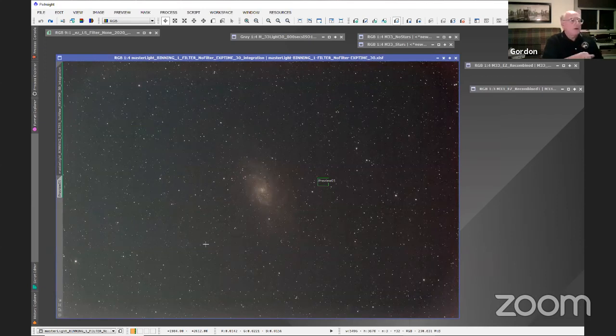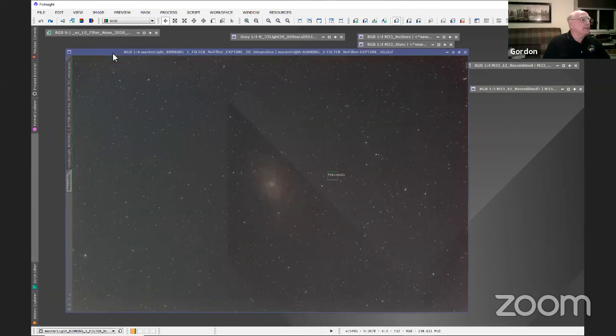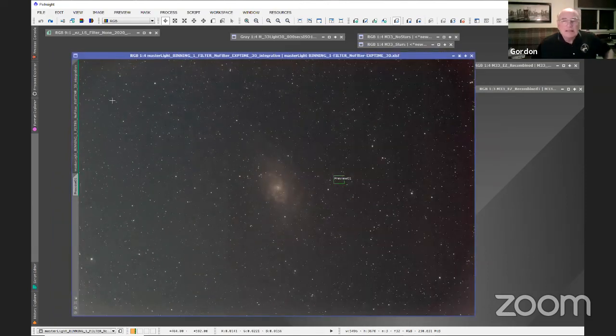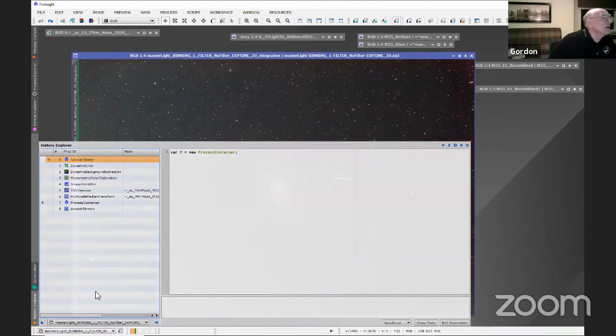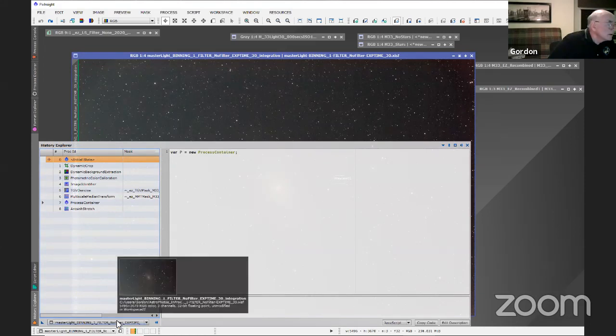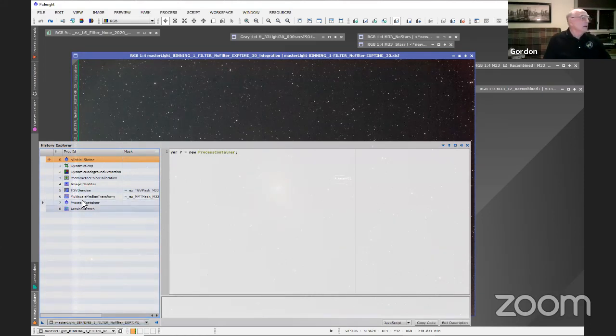Okay, so now we got an image. What do we do with it? Actually, I've already taken this image and done the processing, but one of the nice things with PixInsight is that you can save the history of what you've done. There's a little thing here called the History Explorer, and if I go in here, you can see this history. These are all the steps I did in the processing of this image, and we're going to go through here one step at a time.